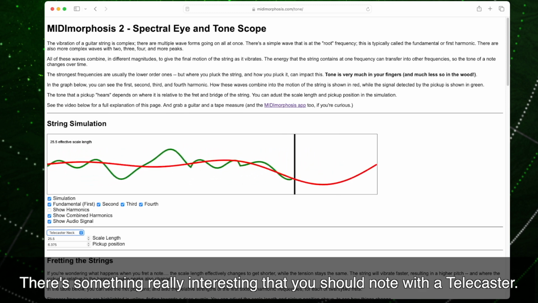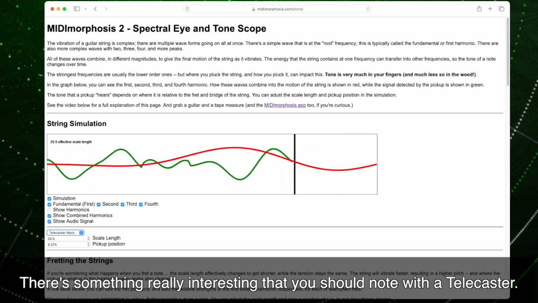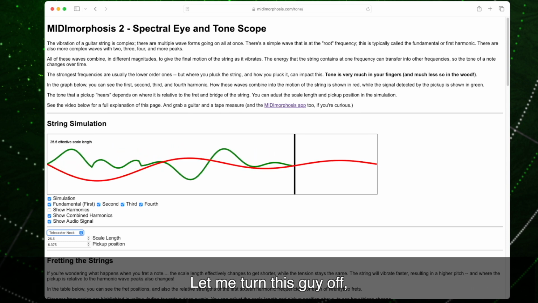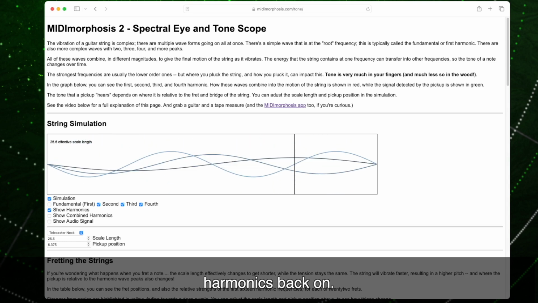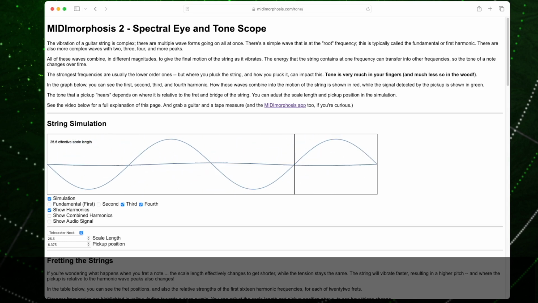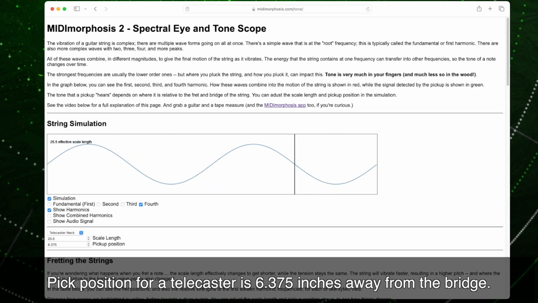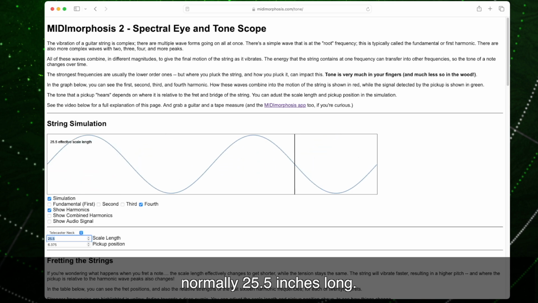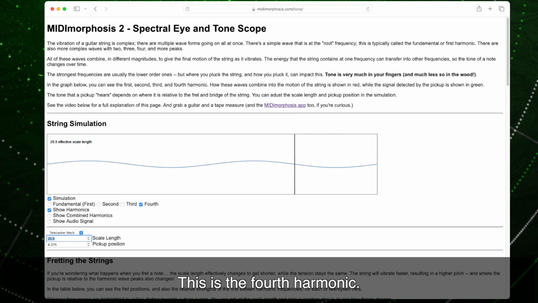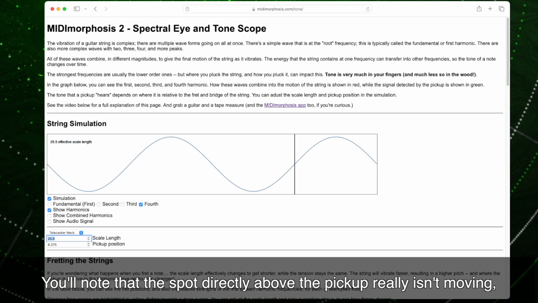There's something really interesting that you should note with the Telecaster. Let me turn this guy off. Harmonics, back on. Pick position for a Telecaster is 6.375 inches away from the bridge. Scale length, normally 25.5 inches long. This is the fourth harmonic.